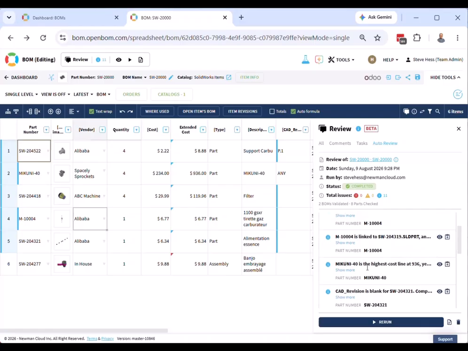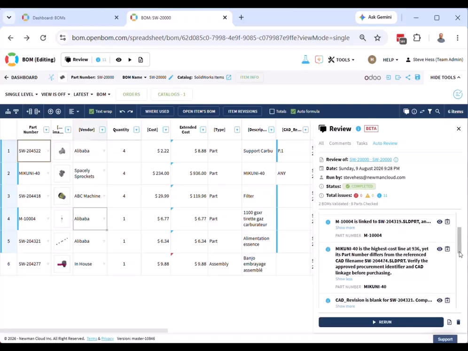It says here the Mikuni 40 is the highest line item, $936. So it gives us some feedback here to talk about. Maybe we should be looking into cost a little bit and make sure we have the right CAD files linked before purchasing, because the BOM review is telling us that there might be some part number and CAD file naming inconsistency in that part. So I'm going to check into that a little bit.